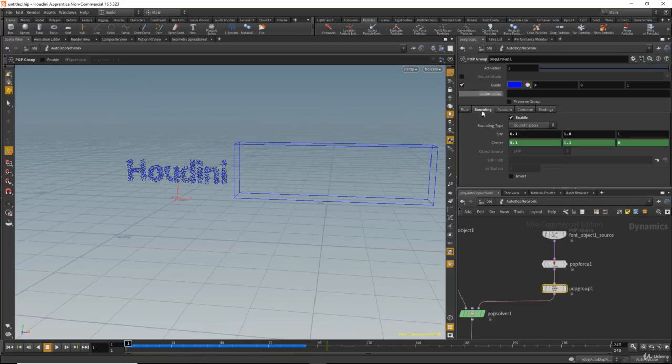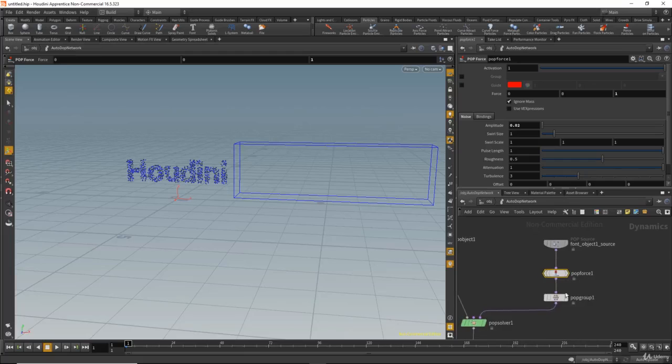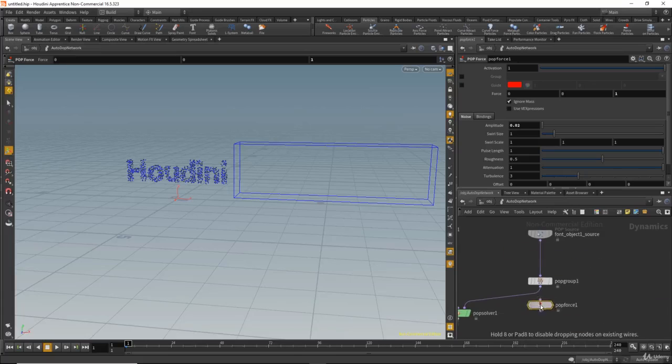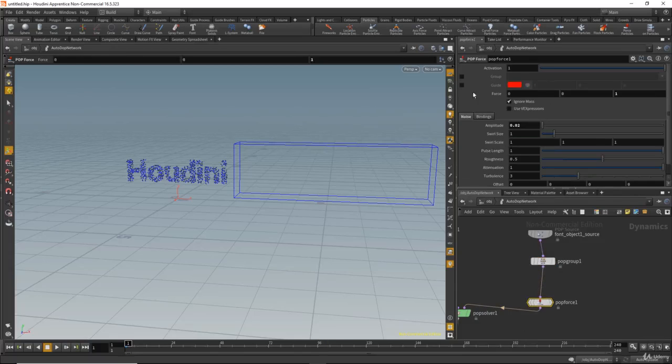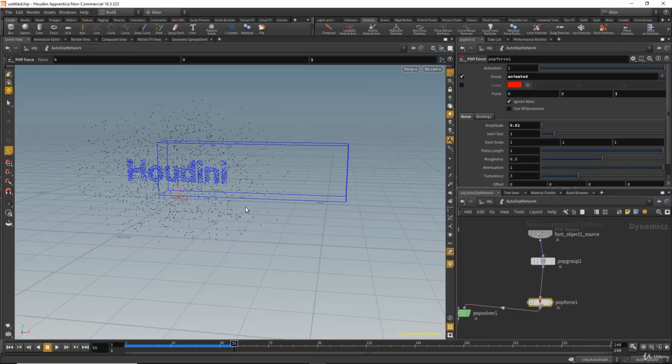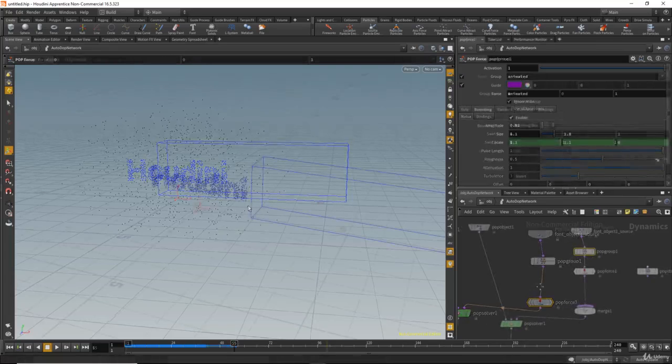So we need to rename the group. Let's call that, for example, animated. Okay, and in the pop force, it's a good idea to set the pop force after the pop group. So I will shake that and place it after the pop group. Now in the pop force, I will click on the group to enable that, and now I will click on this button and select animated. Okay, this is the group that we created. And now if I go back and play, as you see, still the group is not working.